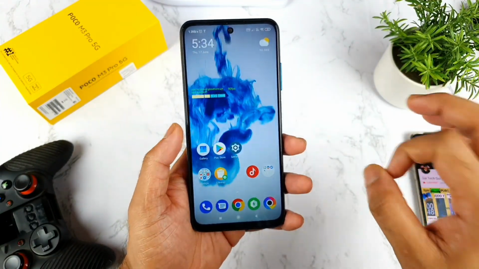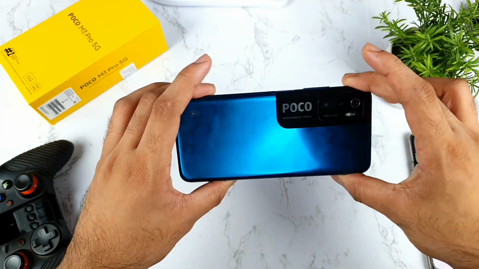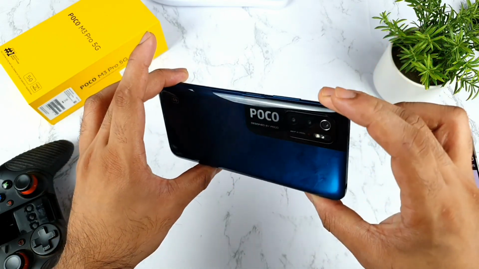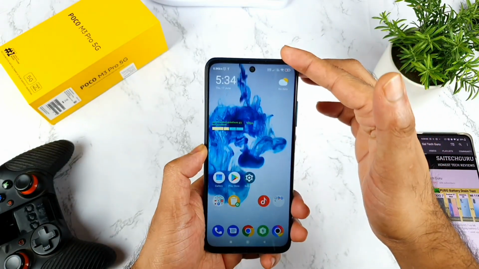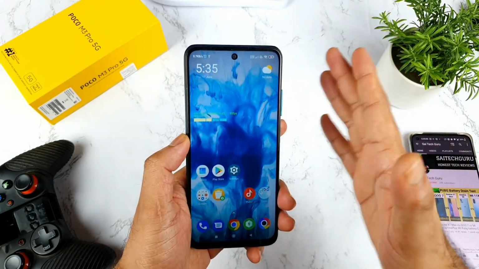In today's video I'll try to do the PUBG default graphics gameplay test on this Poco M3 Pro device. As you can see friends, right now I'm using the Poco M3 Pro, which has the Dimensity 700 processor, and let's see what the default graphics settings present in this smartphone are. So that is what I'm going to do in this test, friends.